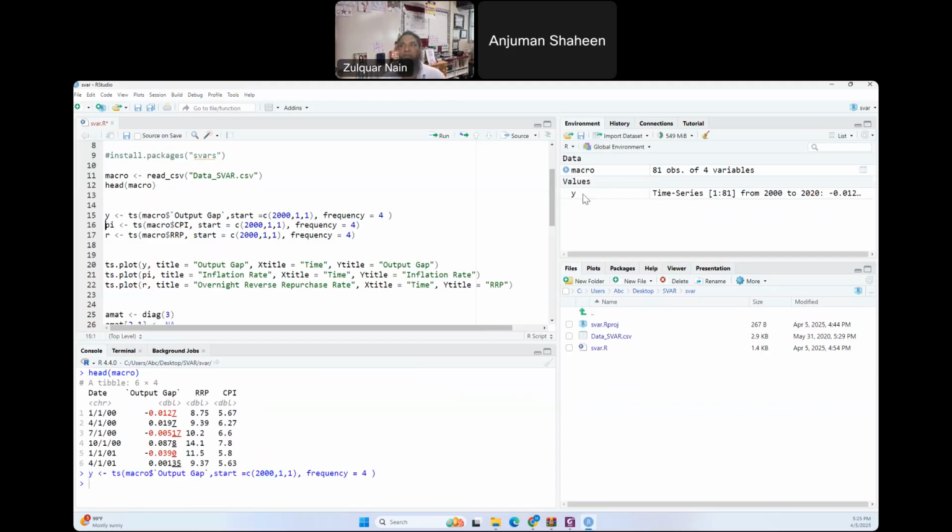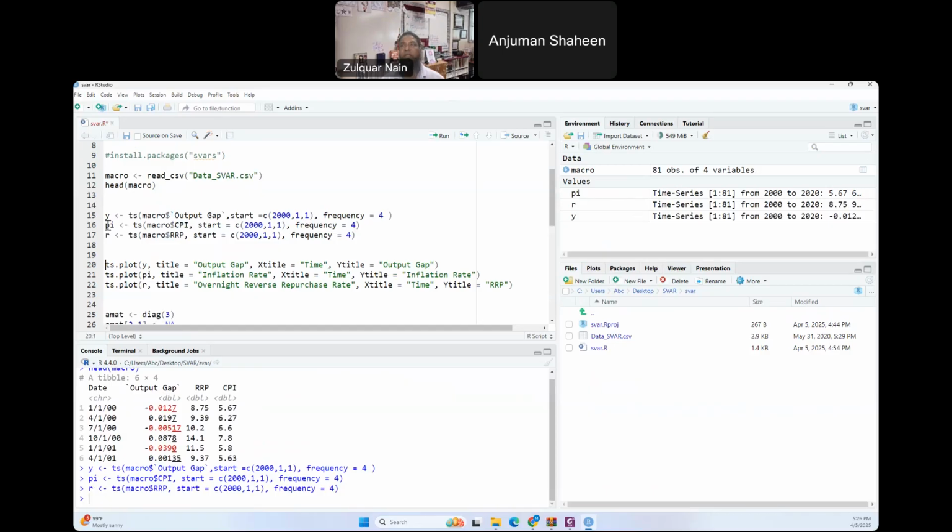So you can see that this Y variable has been created, which is a time series object and is starting from 2000 to 2020. Similarly, here pi, basically we are representing inflation, from macro dollar sign CPI. Now you can notice here we don't have any tick sign on that. The reason is that it is a single name without any gap. If I run here, you can see we have pi as well as R. So all three data have been converted into time series data.